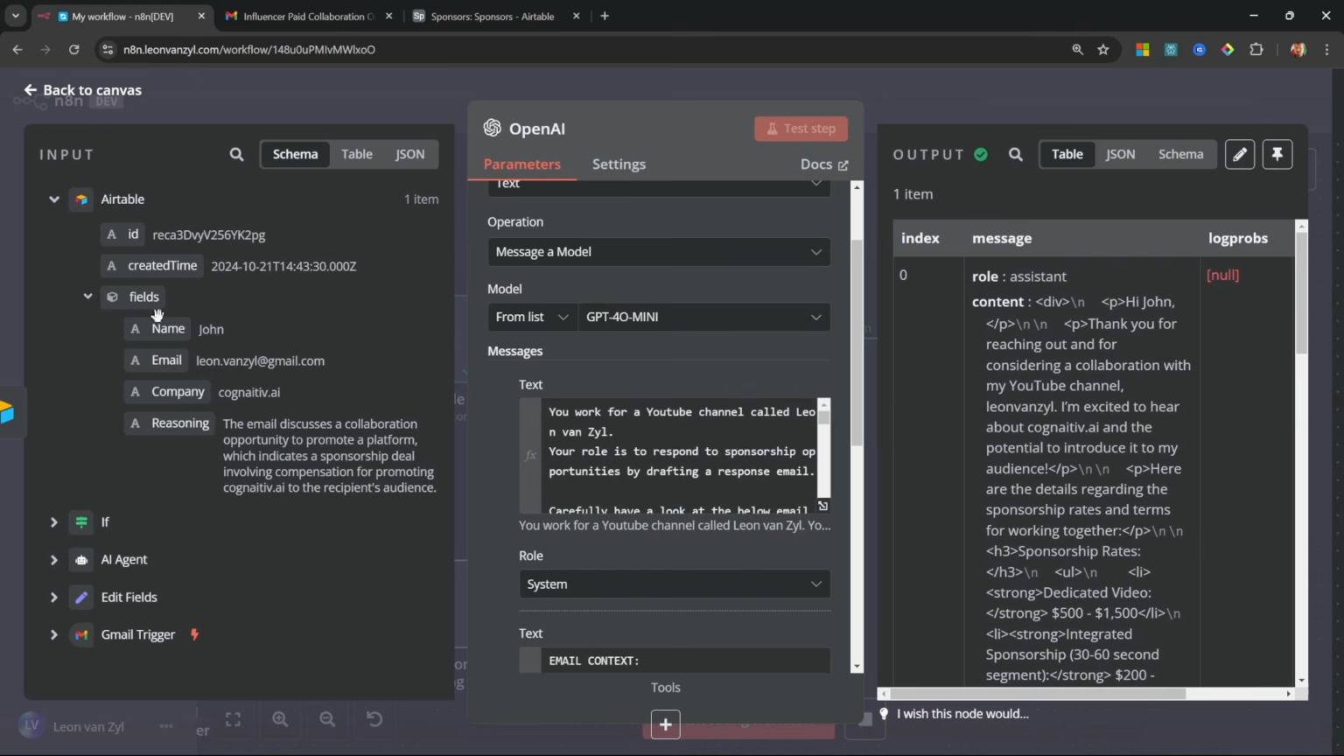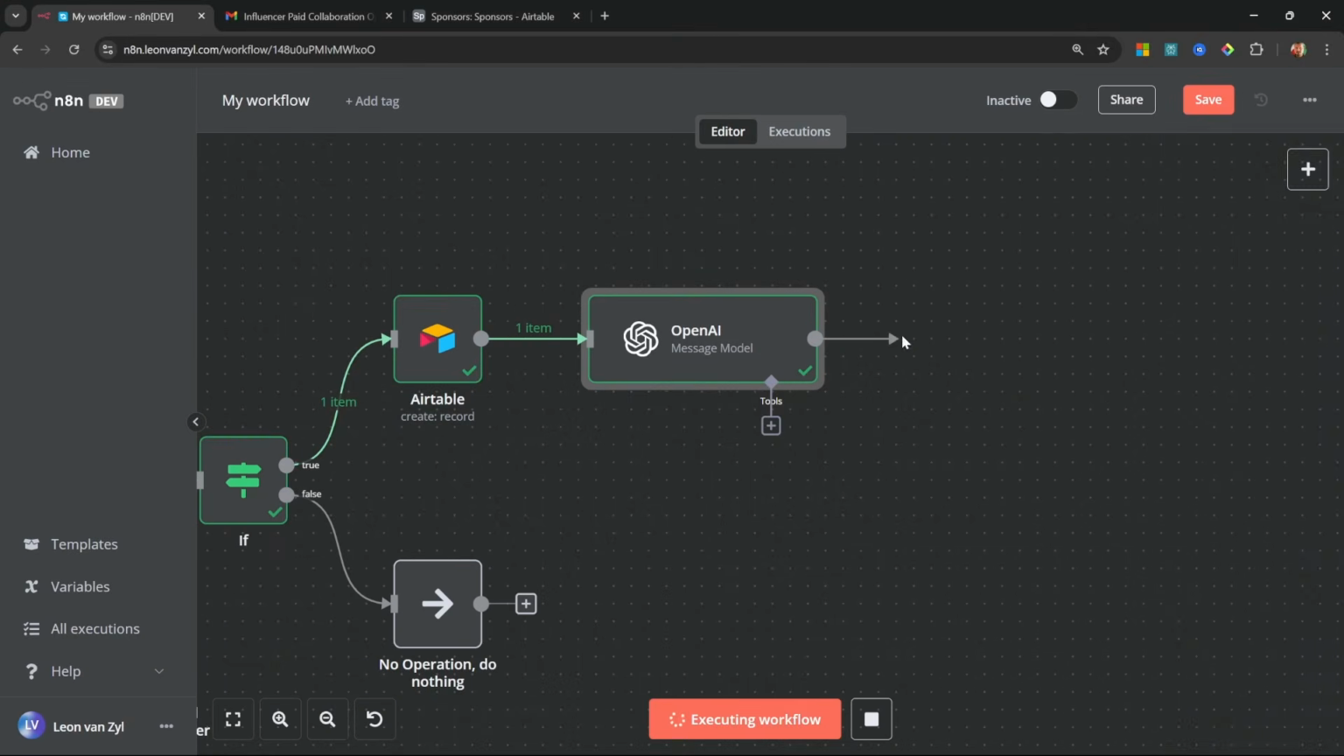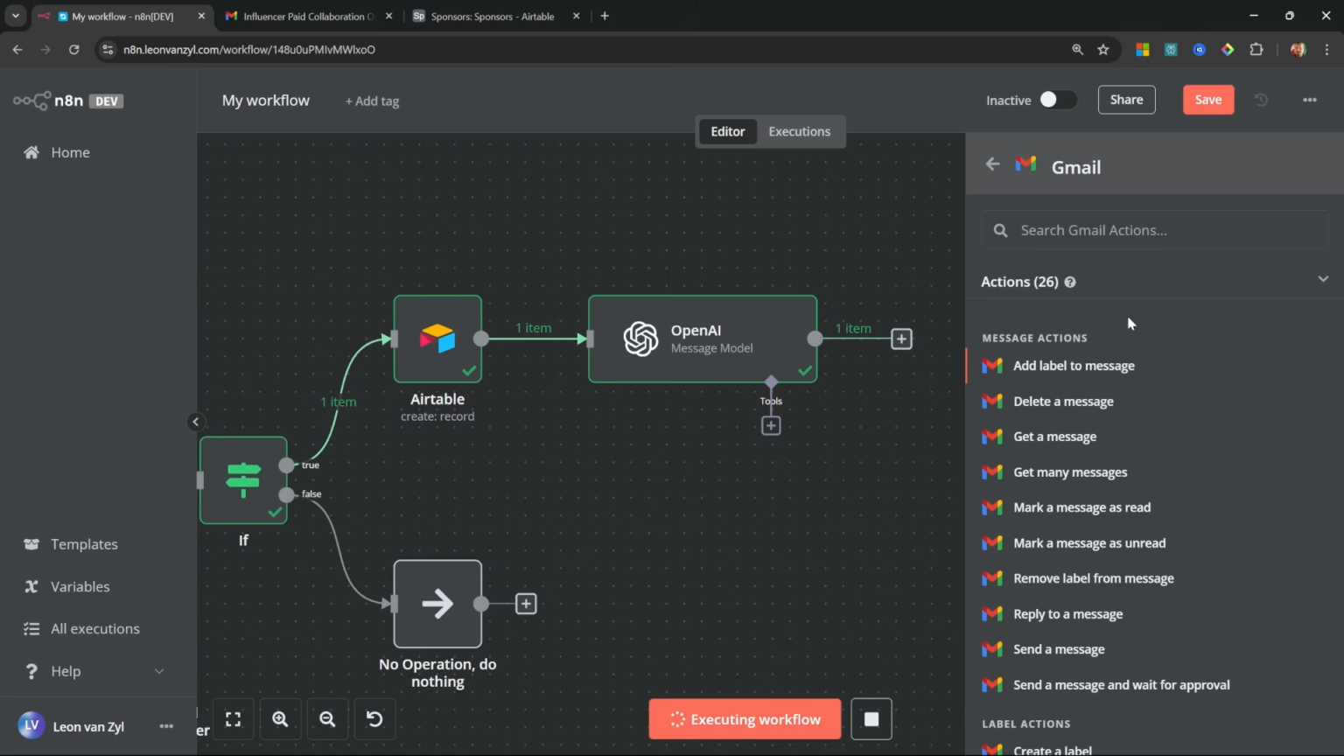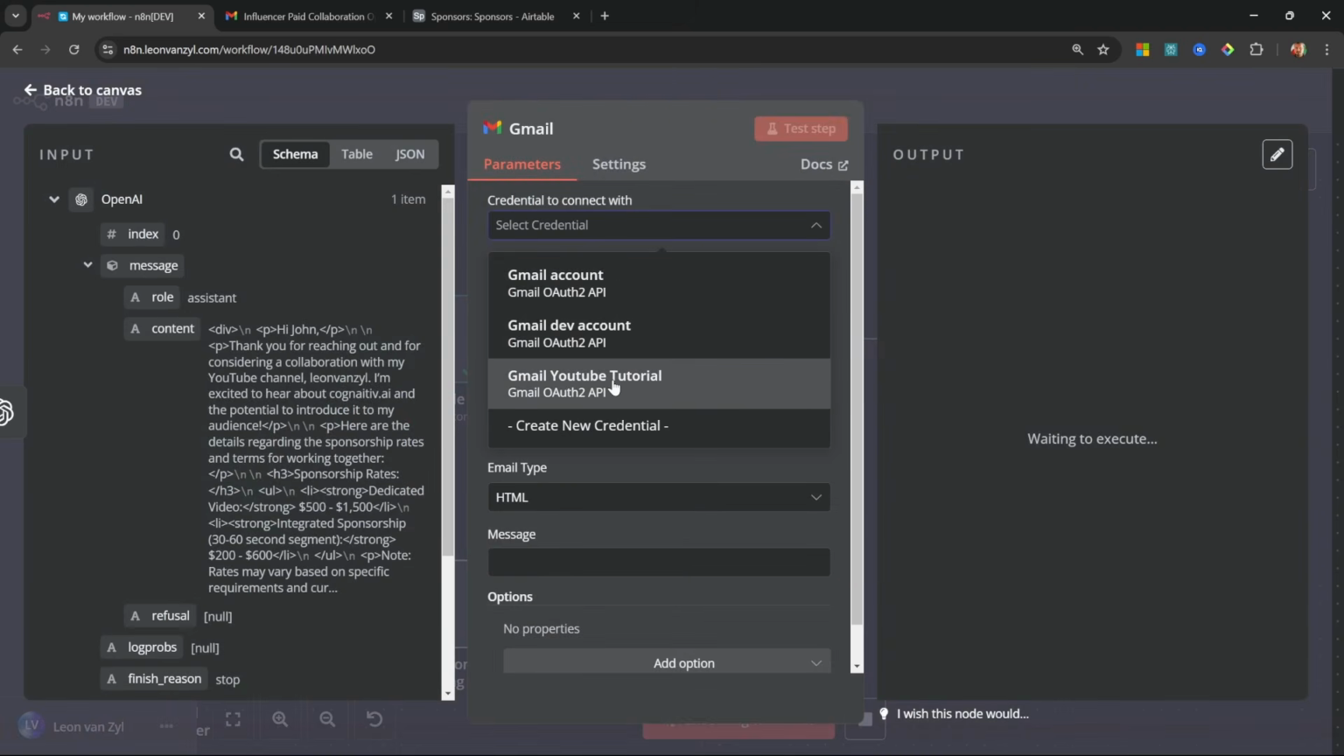Now let's actually send this email back to the user. Let's add another node, more specifically the Gmail node. So now we can decide whether we want to instantly reply to the email or save a draft first. I'll actually show you both techniques. First, let's reply to the email, and then after that I'll show you how to save a draft. So let's select reply to a message. Let's select our Gmail credentials.